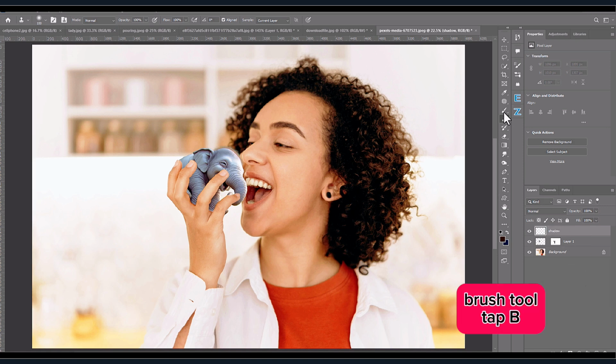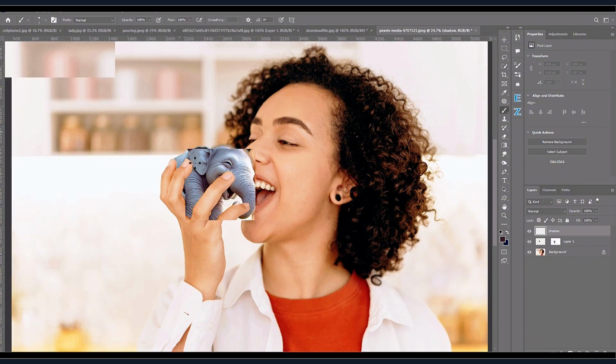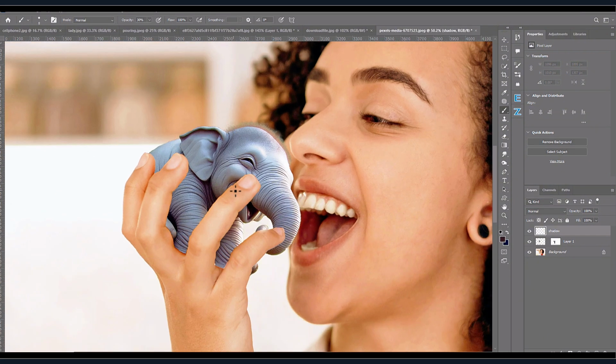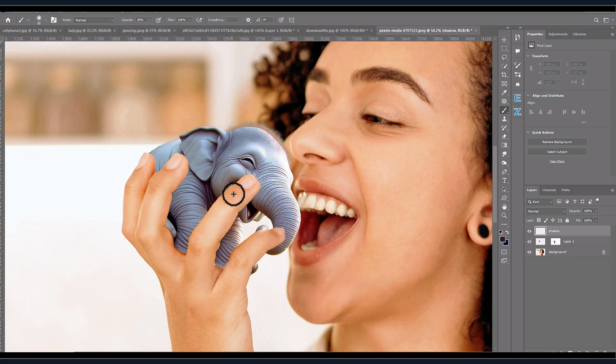Now to create some shadows, first make a new layer above the other layers, then select brush tool or just tap B key from keyboard. Tap 3 to make the brush opacity 30%. Right click on the screen and decrease the amount of hardness to 0.